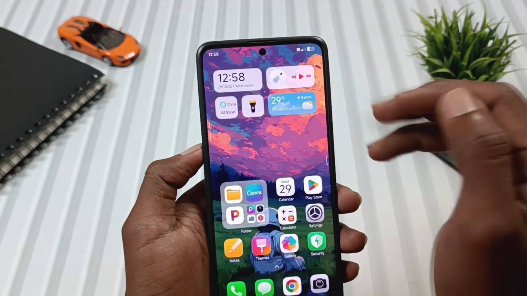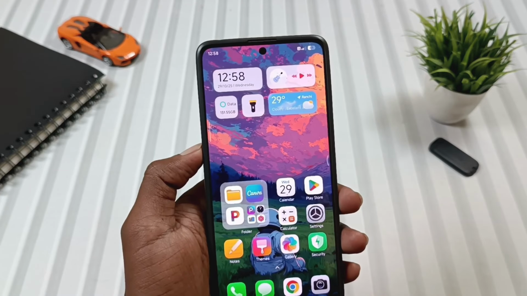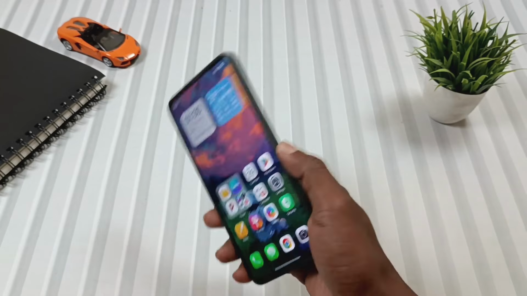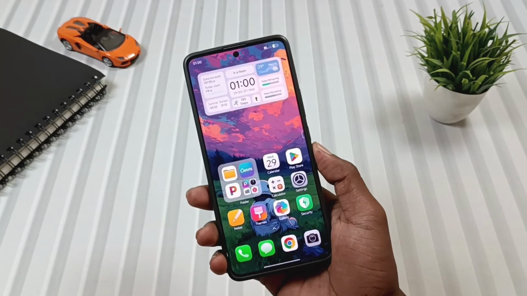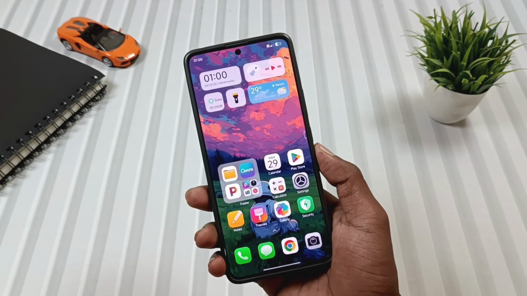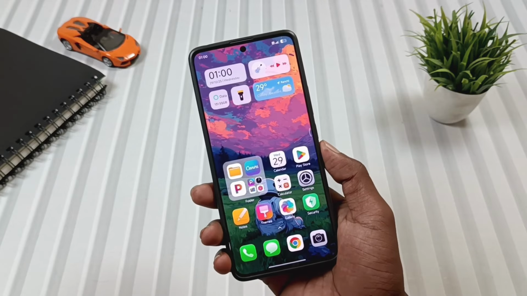The most attractive feature of this clock widget is that you can change the clock style just by shaking the phone. That means you don't need to go into the widget section and the theme store every time. Just shake your device and the clock style changes automatically.